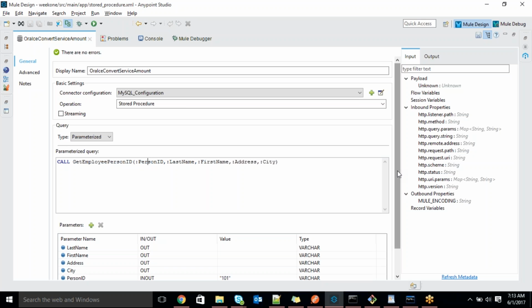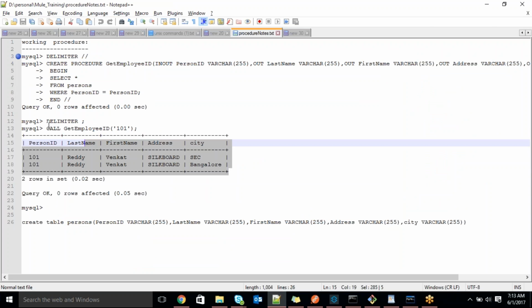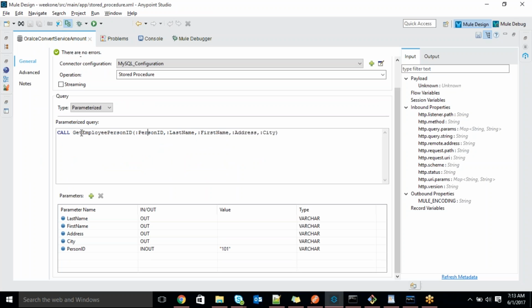Observe here how we are passing it. The call procedure, similar to how we call the procedure here, we are going to call the same way. That is a parameterized call with the procedure name. In the procedure we are passing person ID, last name, first name, address, city, guys. This is the syntax: colon person ID, colon username, last name, and again first name. Whatever parameters are there, either in parameter or out parameter, we have to pass them like that. Once you do that, we have to add the parameters below. That is a dynamic value here. You can observe here, the parameter name we have to mention here.